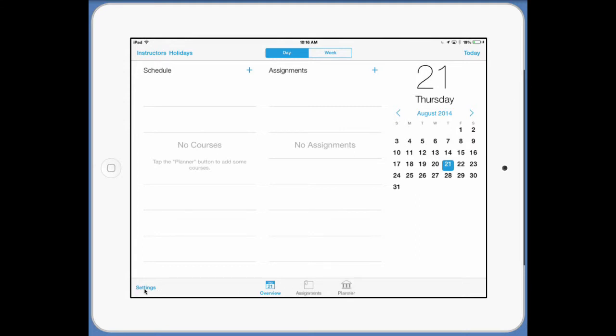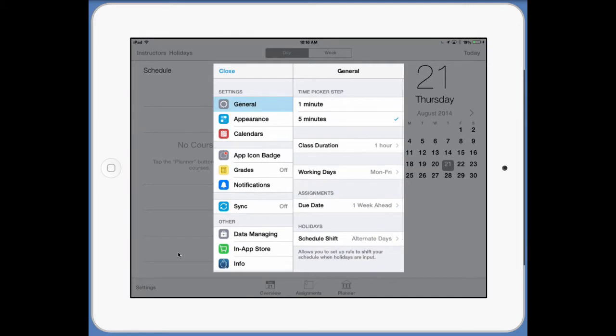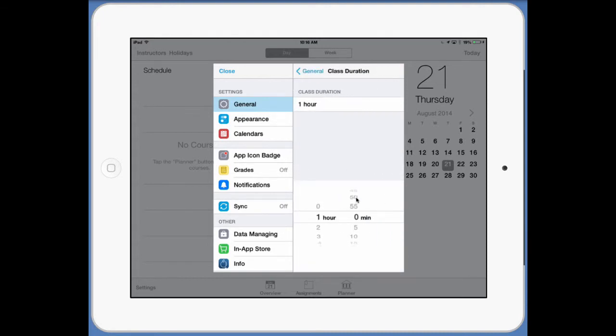So select settings. Here we're going to leave most things the same, but we will be changing class duration. So select class duration and change it to 45 minutes. That's the duration of most of your classes. On some days they may be a little different.